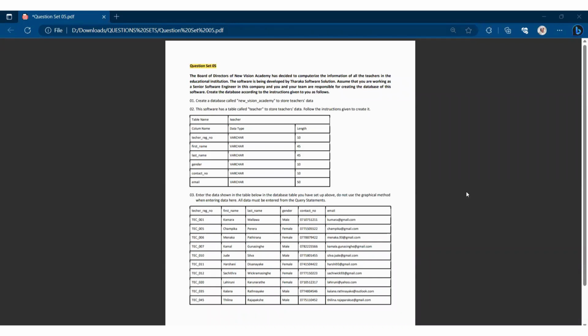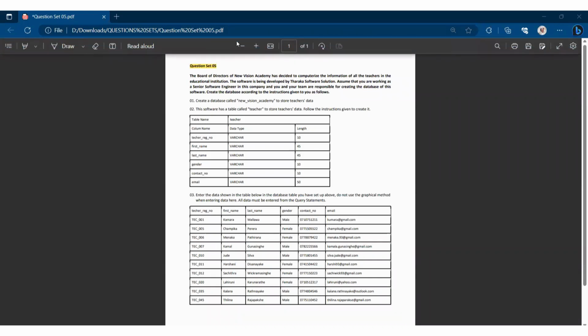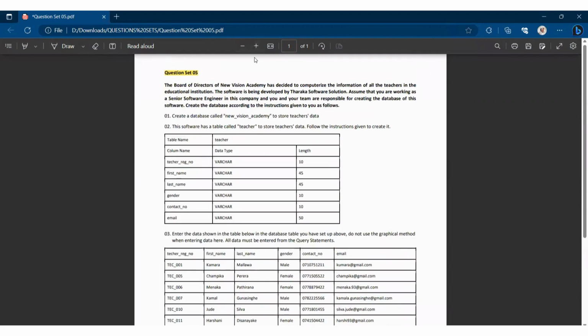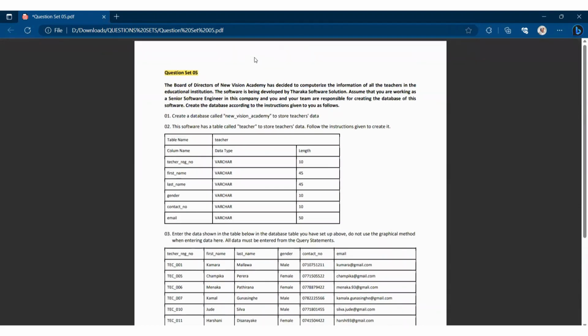So today we are going to discuss question set 5 of the DBMS question sets. The question says the board of directors of New Vision Academy has decided to computerize the information of all the teachers in the educational institute. The software is being developed by Arca Software Solution.